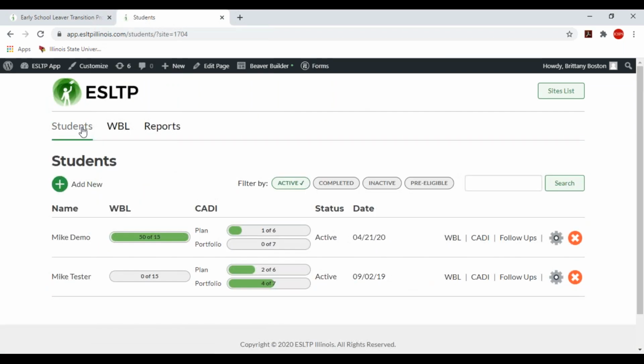Okay, so that is our reports page. Trying to see if there is anything else that I missed. So these little toolbars, activity bars, I don't know what the technical term is for those, but you'll see you have them for work-based learning and you have them for CADI. So right now, Mike Demo is just crushing it on the work-based learning experiences. He has 50 out of those 15 hours a semester. Mike Tester is lacking behind a little bit, but that's what that 15 is. That 15 is those 15 hours a semester for that work-based learning.